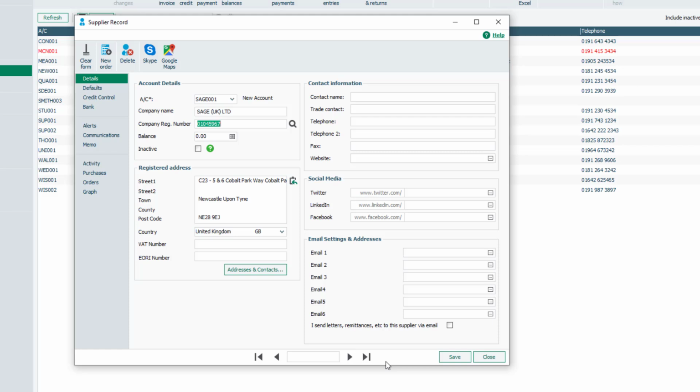Any additional addresses for your supplier can be entered by clicking Addresses and Contacts, then New. If the supplier is registered for VAT or EORI, manually enter these numbers in the relevant boxes. Manually enter any contact information you hold for the supplier in the Contact Information, Social Media, and Email Settings and Addresses sections. If you plan to communicate with the supplier by email, select this checkbox. Let's move on to the Defaults tab.